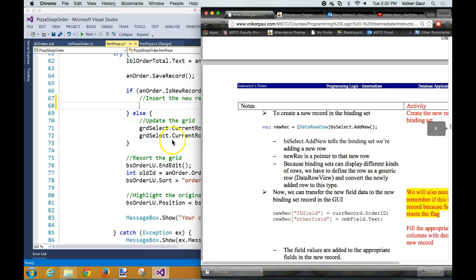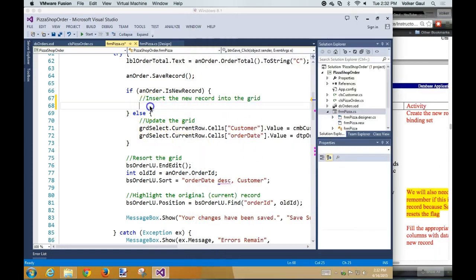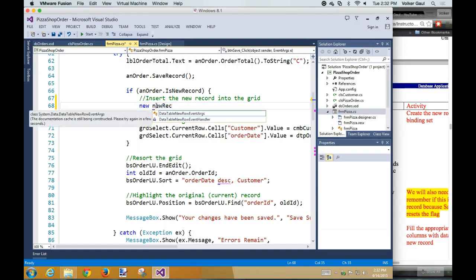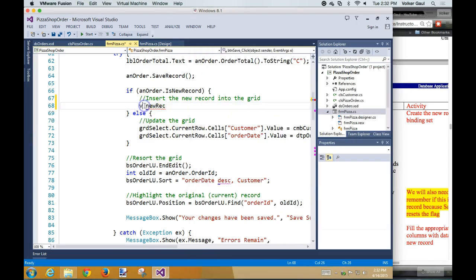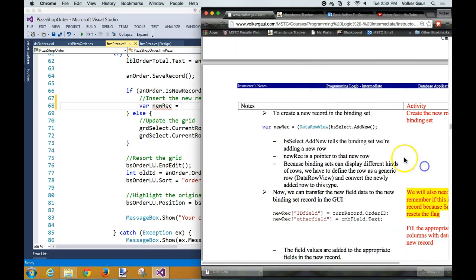Here's how. I'm just going to copy that. New record, it's just my variable name. Is that right? Yeah, that makes sense. This is a pointer to a data row view, add new. Okay, let's see if I can make that happen.